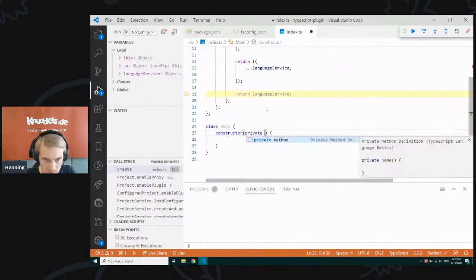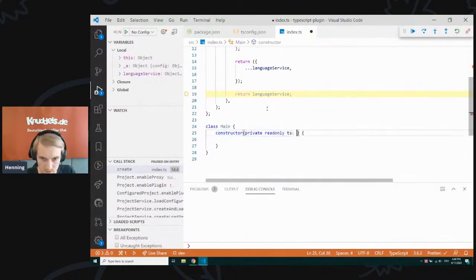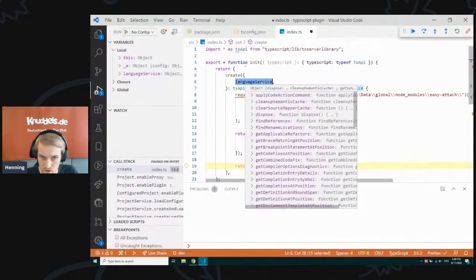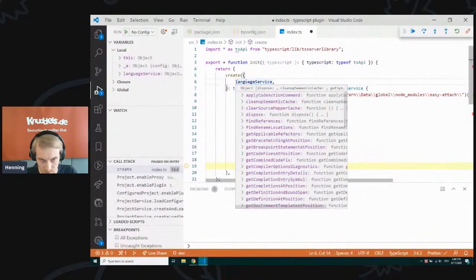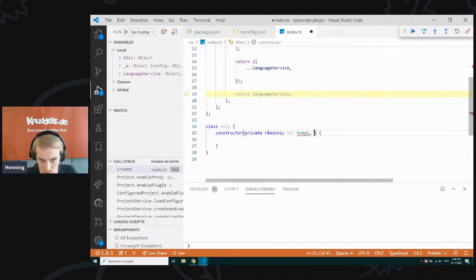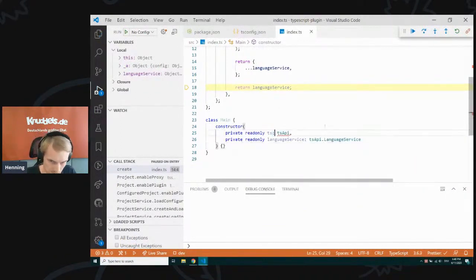So let me just declare it here, private read-only TypeScript, or let's call it TS, of type TS API. And it turns out we also need the underlying language service to do some stuff there when we implement our plugin or when we decorate it. So we have to inject this to our main class as well. Private read-only language service, which is of type, of course, just language service.